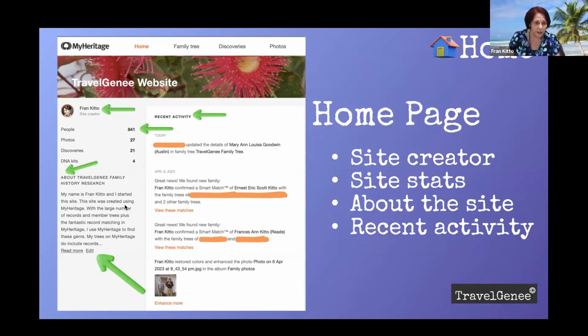So it's an opportunity to say something about your tree, if it's a collaborative tree or it's just a particular branch you're researching, and it's easy to edit. You just find this little edit button down here and use it.